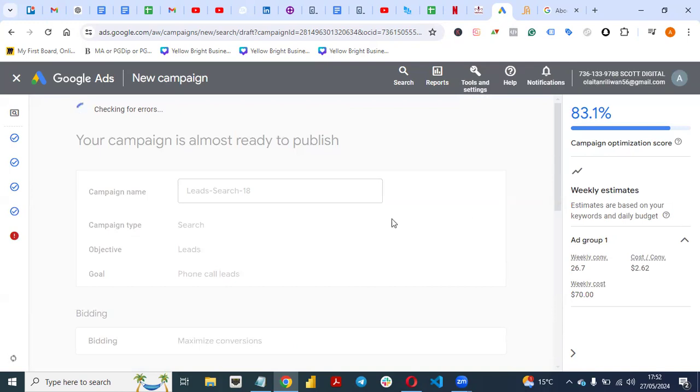Then you publish your campaign. Can you see they are checking, your campaign is almost ready to publish? So let's wait for it to check for errors. I believe there are no errors in this ad setup. After this, I will just click on publish. Once they check all the errors and there are none, the next thing you need to do is just click on publish and you publish your ad.